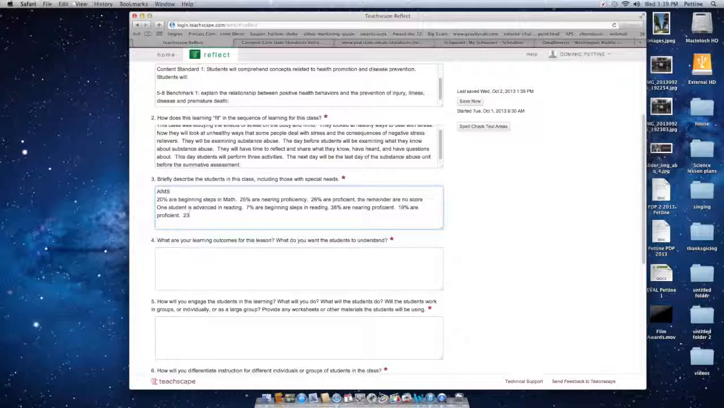And now I have all of the data representing my students that are special ed, how each student did on the SBA, and students who are ELL. So next comes an explanation of what your students will be able to do after this day.